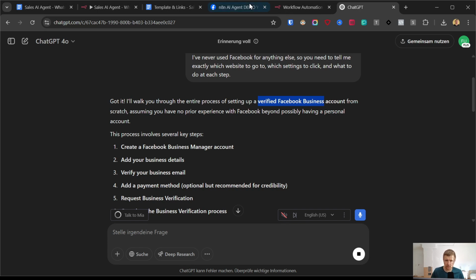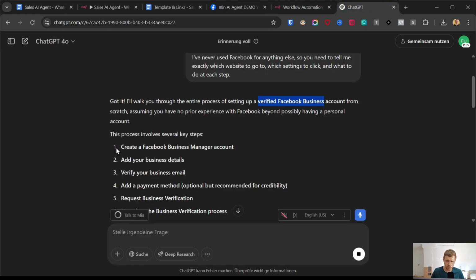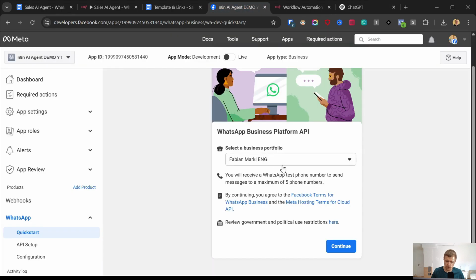But for testing and for setting up this AI automation that I will show you here, it's not required. So the only thing you need to follow is to create the Facebook Business Manager account, and then you can select it from the dropdown. And once you've done this, you just click on Continue.